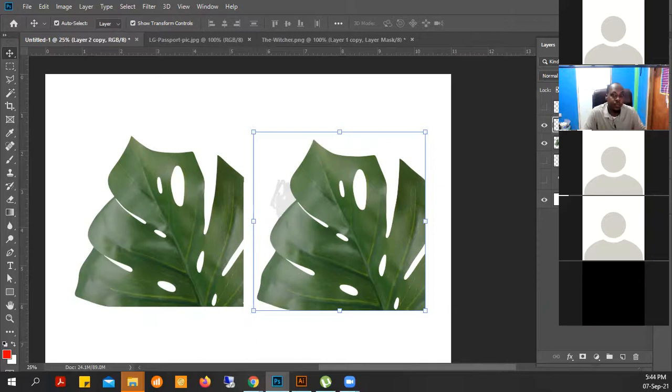Adding objects, working with text, layer styles, working with multiple layers. Any questions on any of these things?